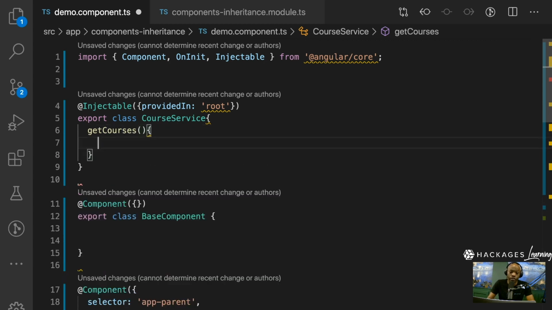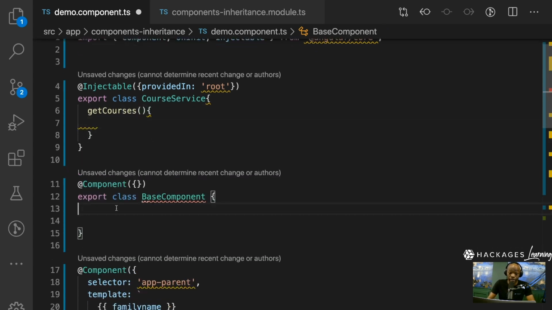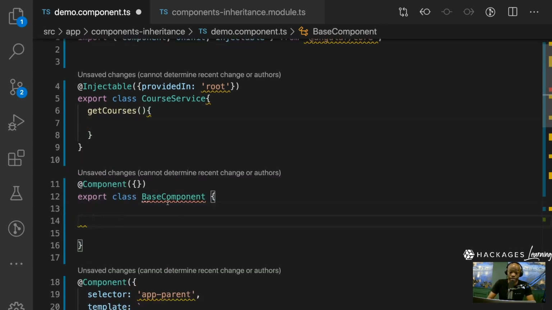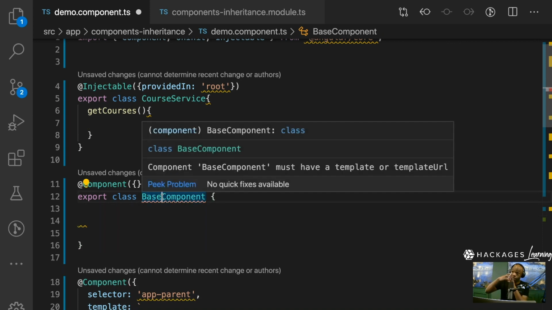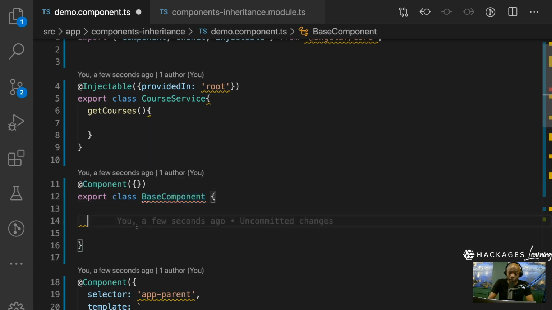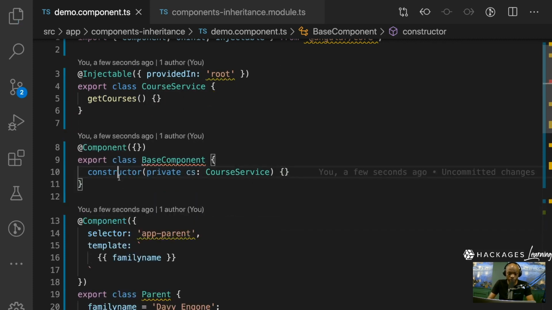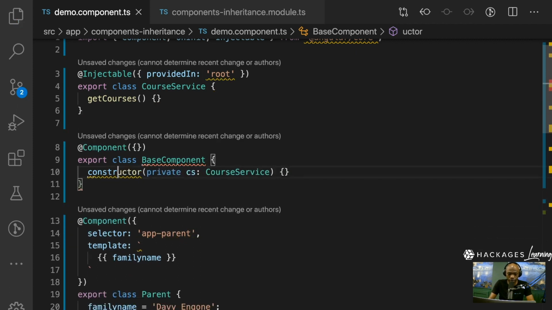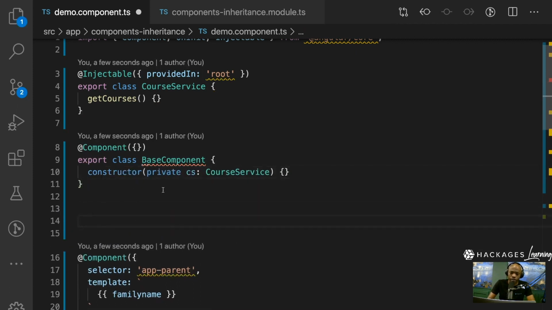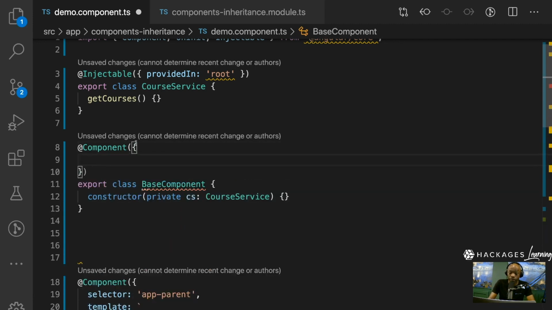Then this base component is the one you're going to share through every single view. What you do with it is add a constructor, create a CS here, and then just call that course service. And now this has what you need. Okay, so it has the simple behavior.